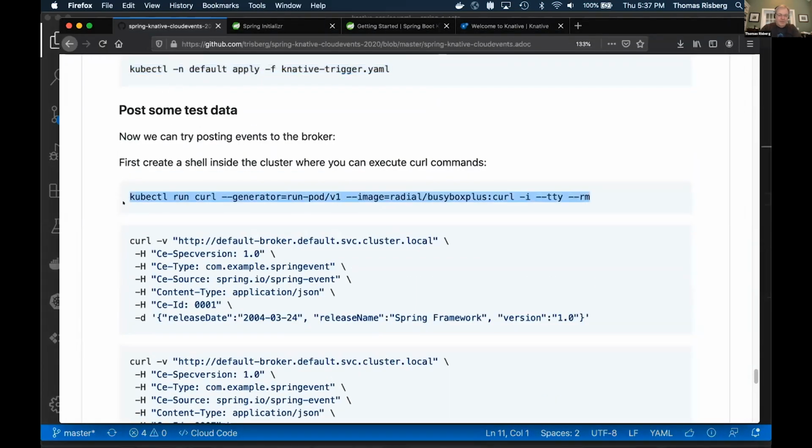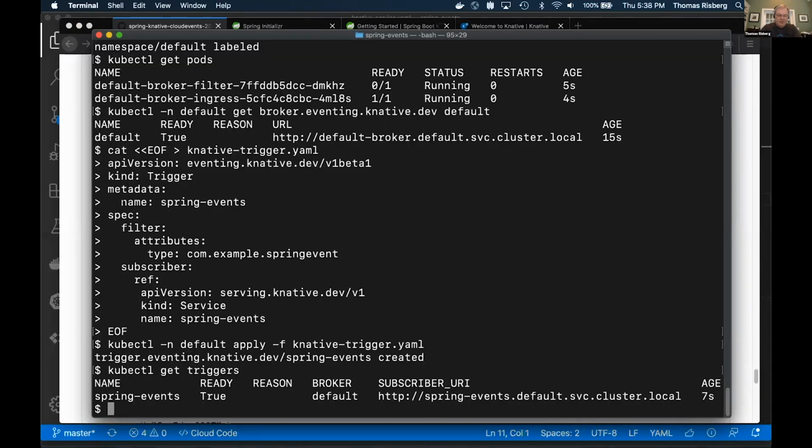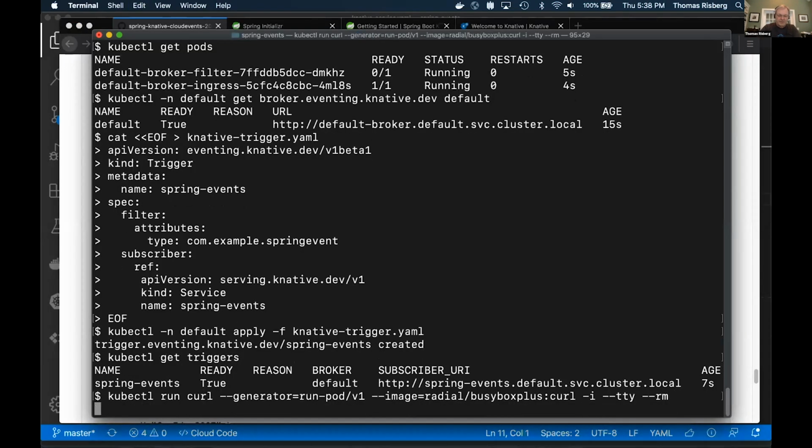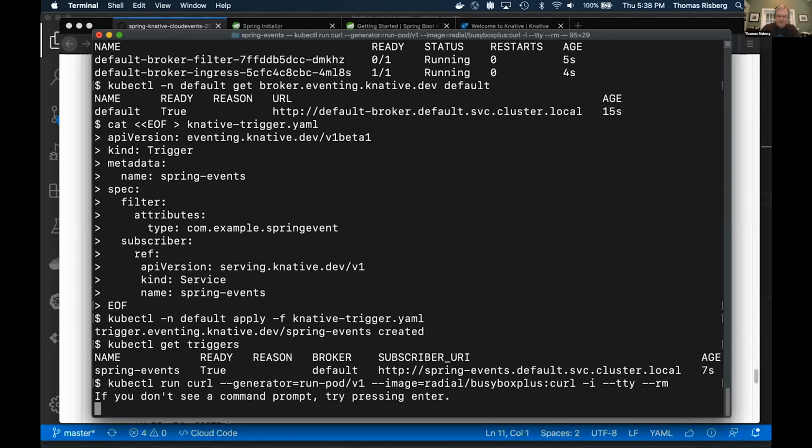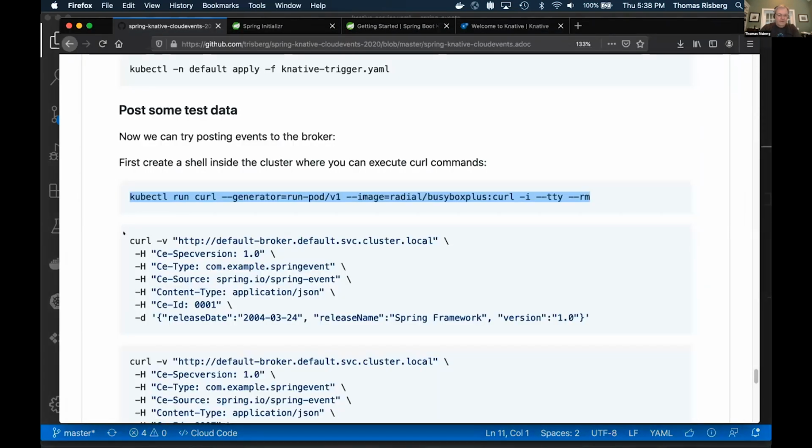So now we can post some data. To do that, I start up a pod inside the cluster that I can use to run curl with. And I just curl a couple of events here.